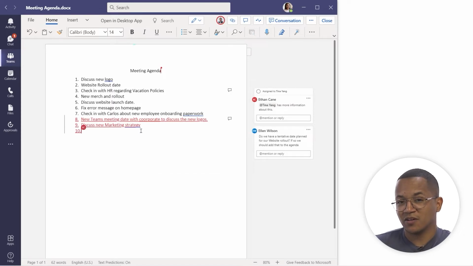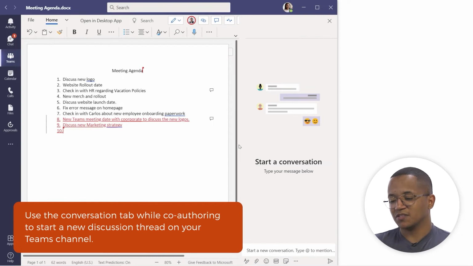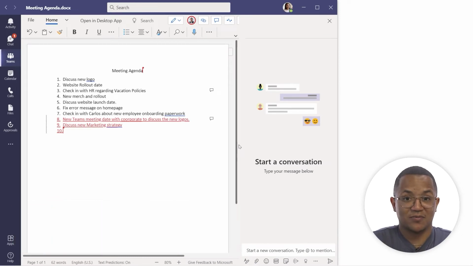A couple other features that co-authoring in Teams offers is the Conversation tab. If I click on Conversations, essentially what I can do is have exactly what it says, a conversation, a chat with my teammates on a document. The important thing to note about this, however, is that it's not just for the folks working on the document.